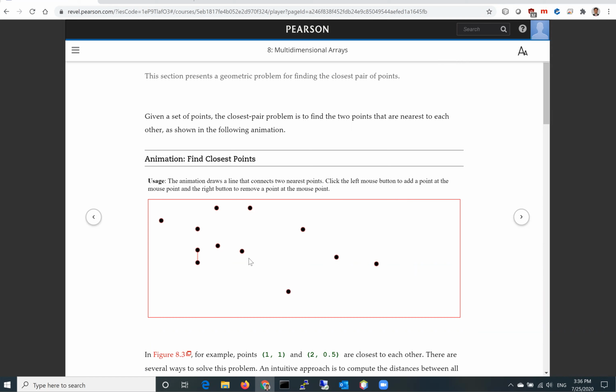So right here. Now, let's add another one. Then you see it right here. And now let's add one more here. So these two are. So we're going to write a program for this.